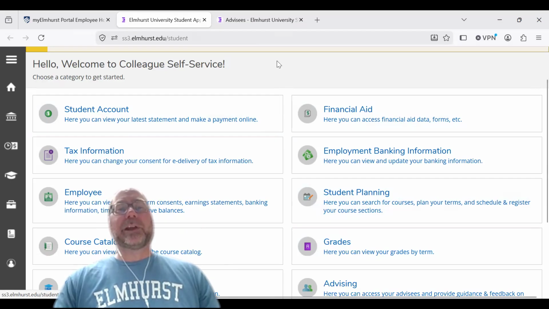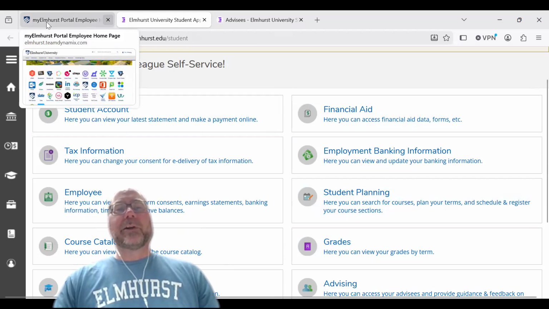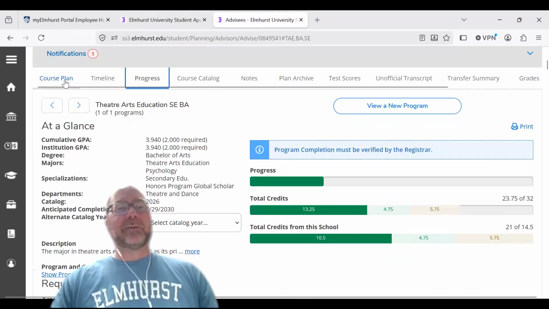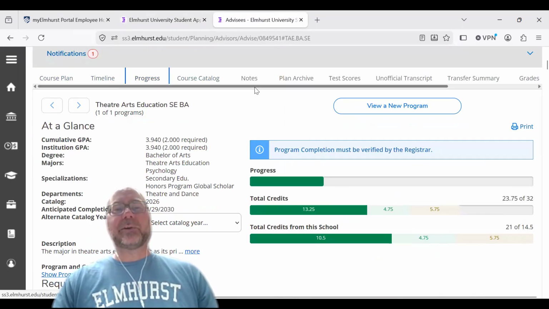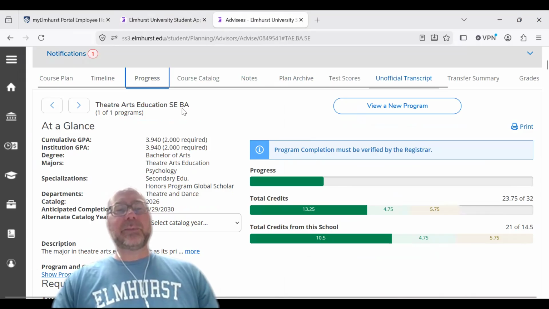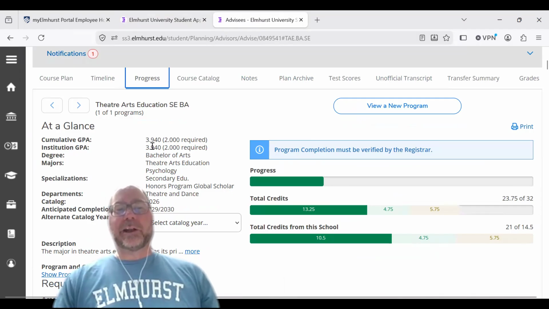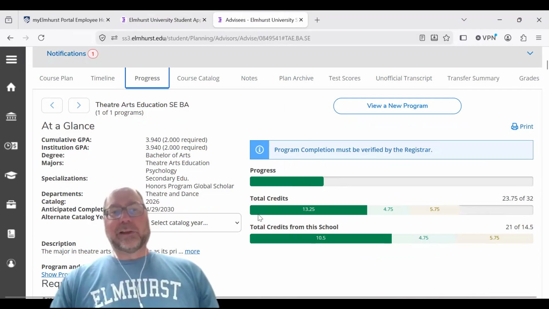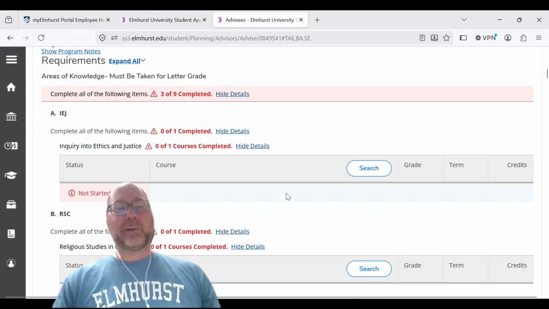So I've already preloaded one of my current students' planning, and it looks kind of like this. So you have a course plan, a timeline, a progress, course catalog, and a bunch of other things. I'm in progress. This is where you're going to see that this person is a sophomore. They've got a good GPA. They're along this far on their journey to complete their degree. So hopefully they'll do this in 4 years. They happen to be a double major. So there's lots of information in here.